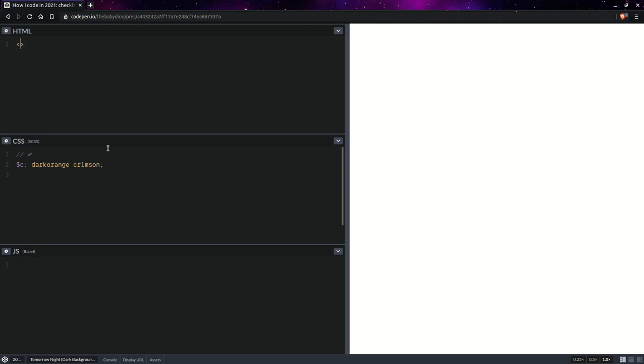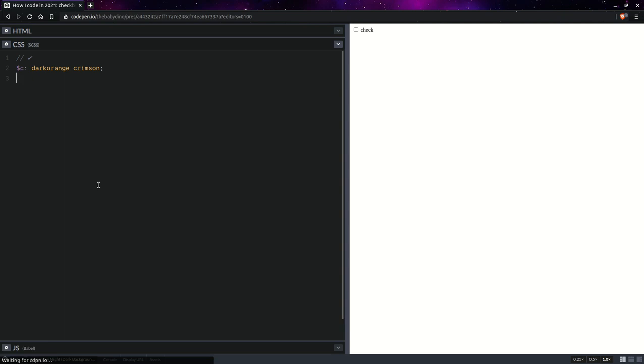So we're going to have an input, type checkbox, give it an ID. This is basically going to be a switch, so let's call it S. This is going to have a label, which we tie to the ID of the checkbox. We're going to change this later. Okay, now let's move on to styling a few things.